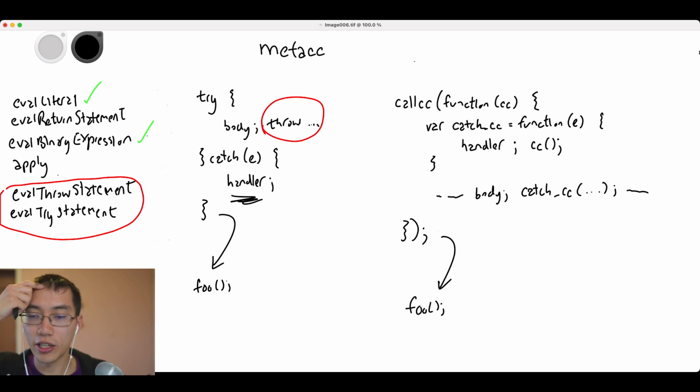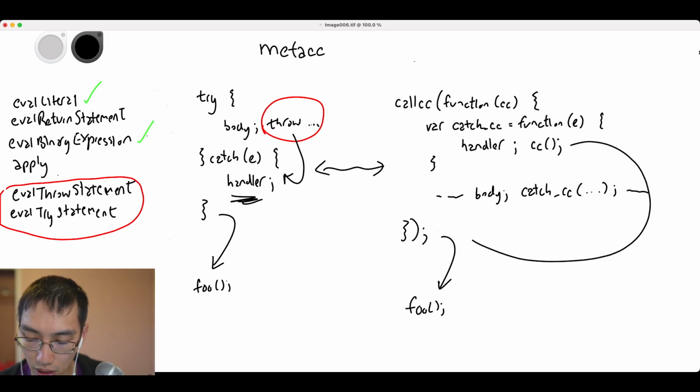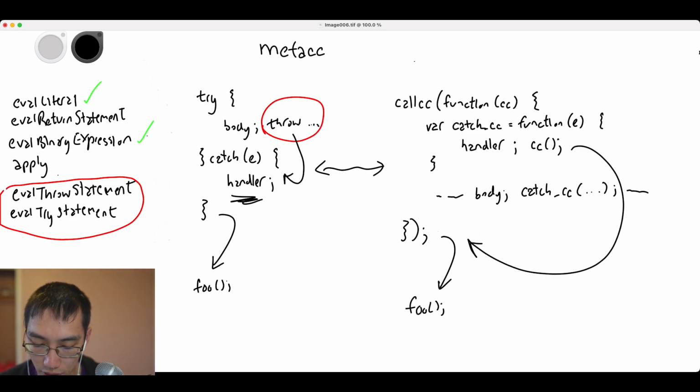One thing that I'll point out here is these look very similar. In the case of the exception, I used throw to get a non-local control flow jump. And with call CC, I also used CC to do a non-local jump to the outside of the function. Actually, this correspondence is pretty useful.